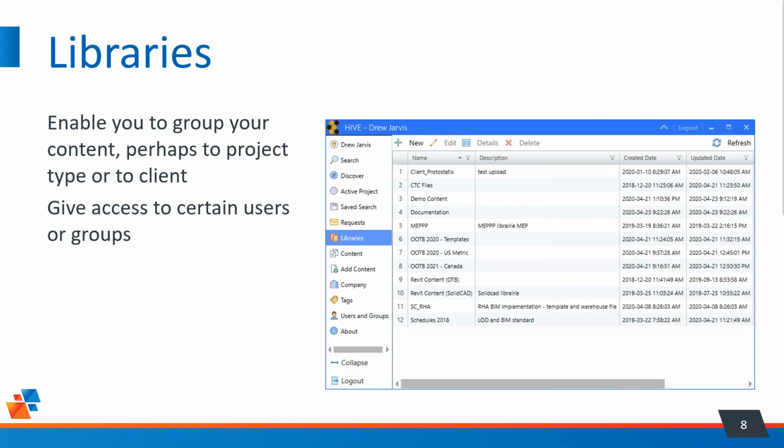Now, the libraries are a way of storing your content, and so they're useful for grouping content to make searching faster. They also define which content users are going to be able to see. So you may have specific client projects that have certain content inside of it that you only need to give to certain groups of people within your company. And so the library is a way of doing that.